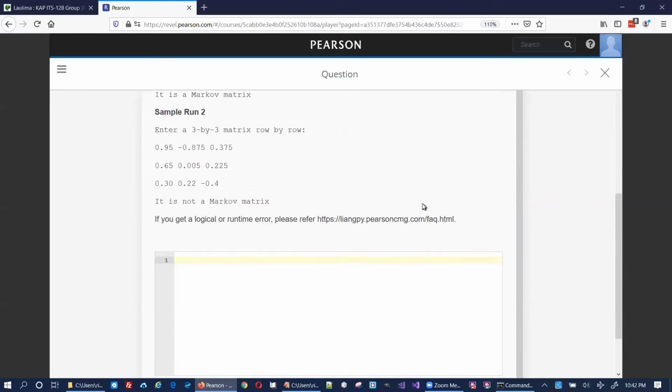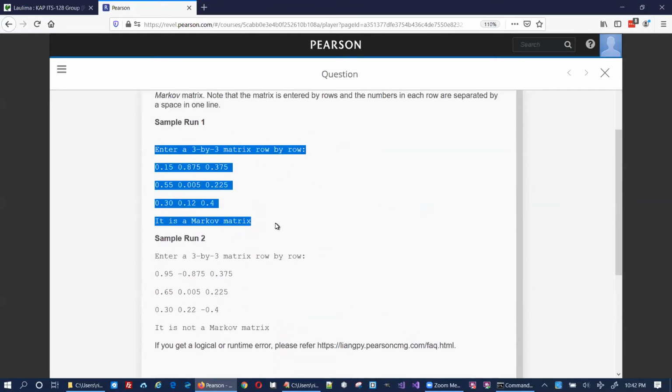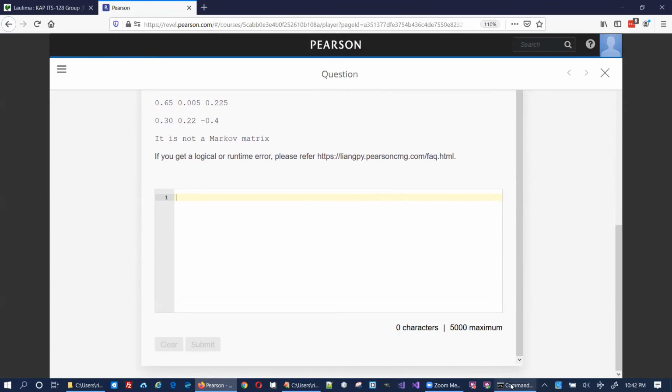So the input and output look just like this. And we're pretty close. So hope this helps.